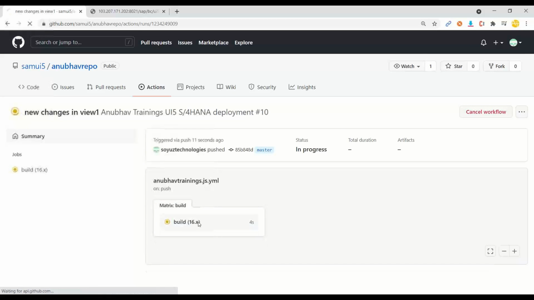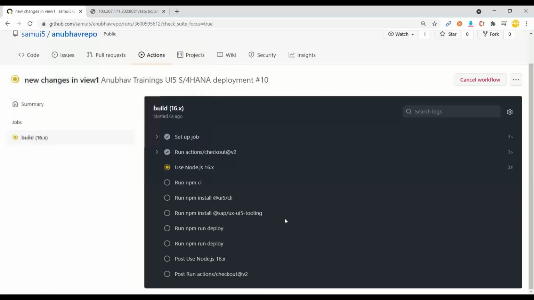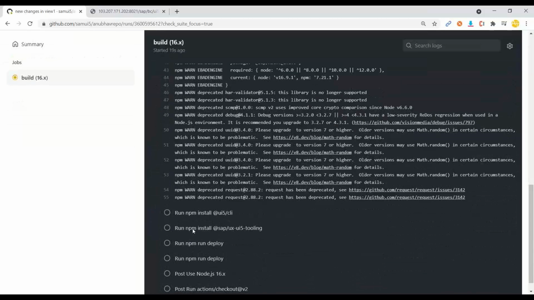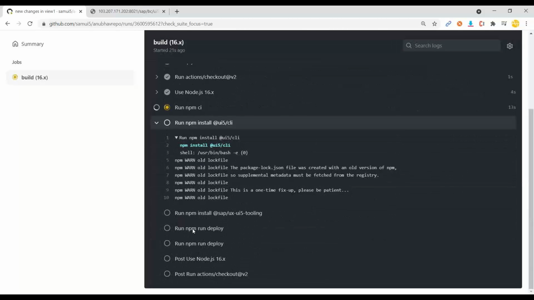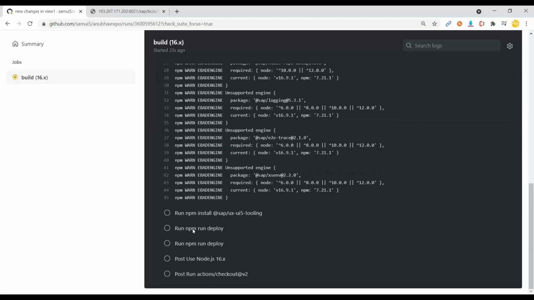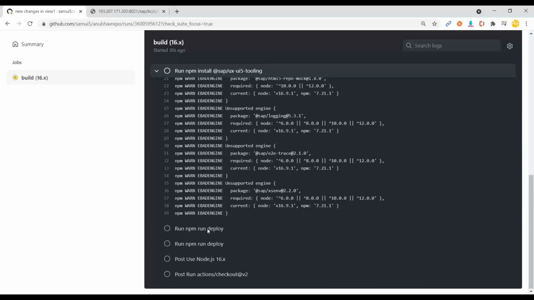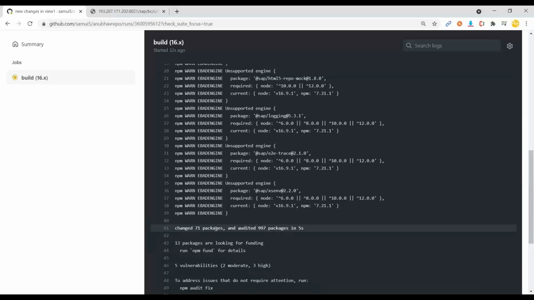Let's check the live log. I go inside, and there you go. You can see it's running. It's installing the Node.js. It's going to install our UI5 tooling, the Fiori Advanced tooling, as we learned in Fiori Advanced training. And then it's going to finally deploy our application to ABAP system nicely. It's very fast this time because the system already recognized these modules quite faster. So you can see the live deployment in action.